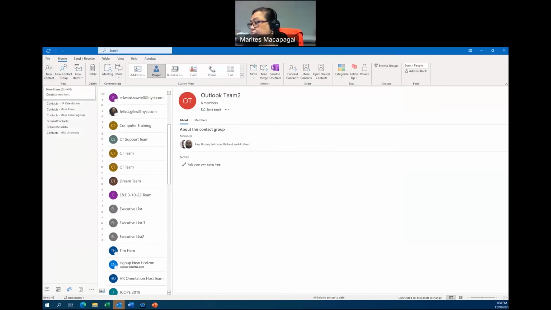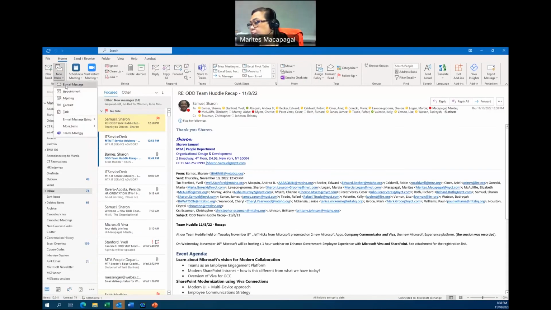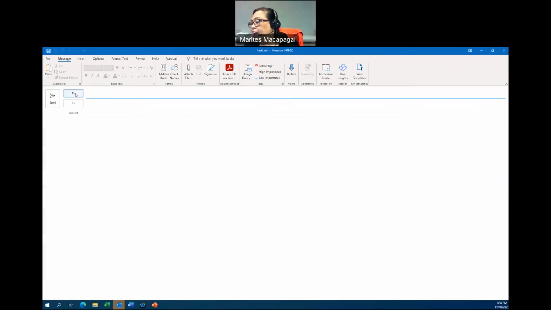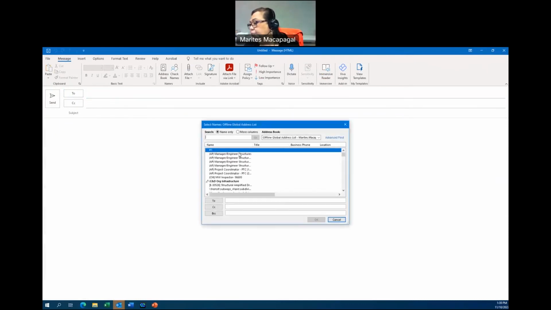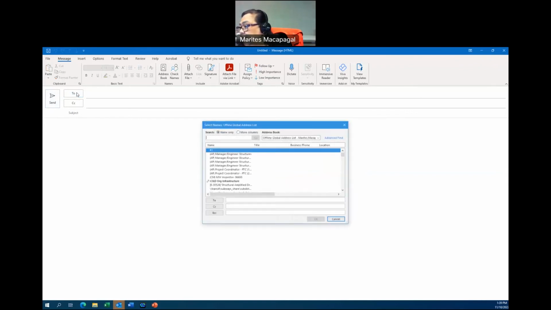every time I would like to send an email, let me close this and switch to my email. If I wanted to add a new email, all I have to do is click To, and in the To field, instead of looking for each person, I could always go to my contact group. So where are all my contacts, all groups? And these are all the groups that I have.